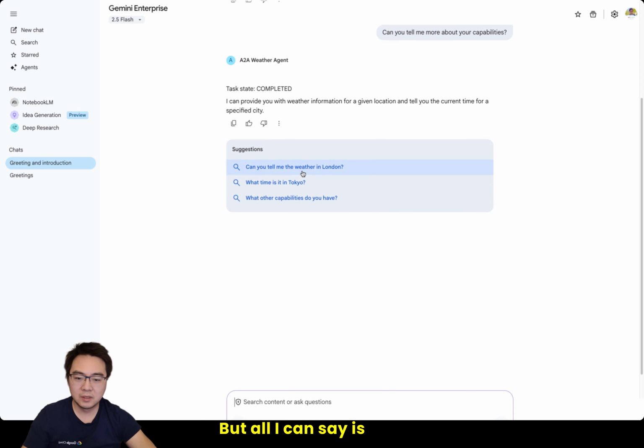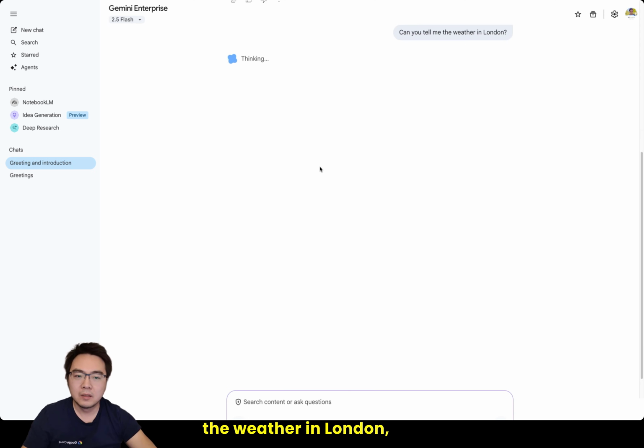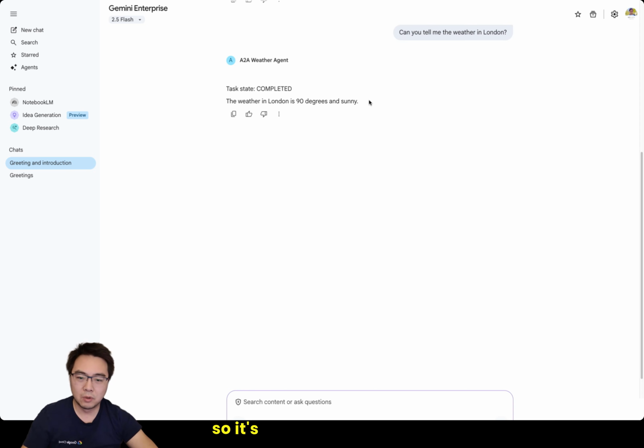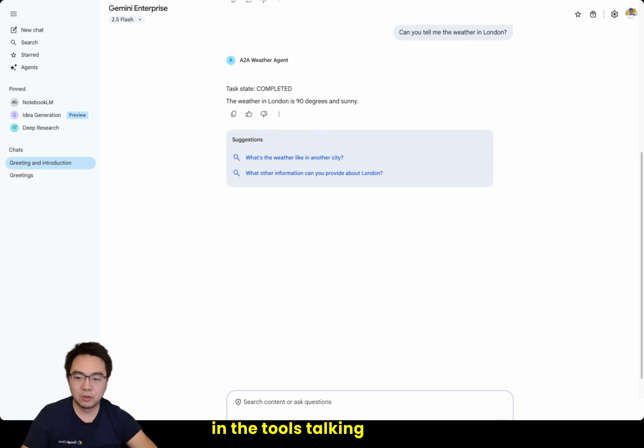But all I can say is, tell me the weather in London, right? Keep in mind, this is hard-coded because it's a boilerplate. So it's always going to give 90 degrees and sunny, right? But obviously you can implement whatever you like in the tools, talking to other database services or other ground truth in your organization. Very powerful, but this is now working within Gemini Enterprise.